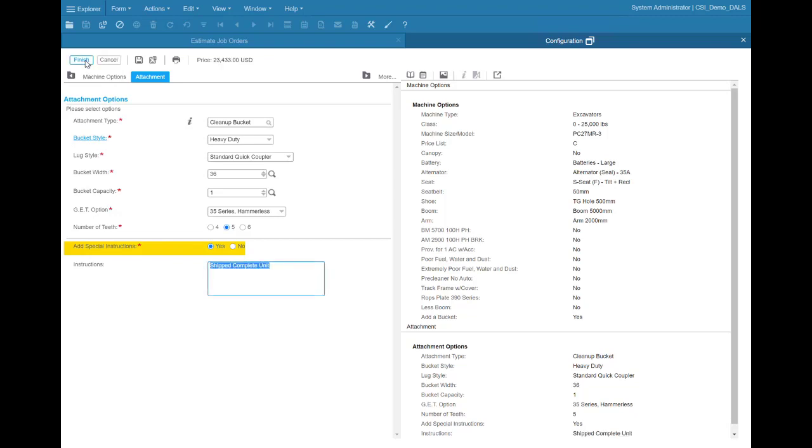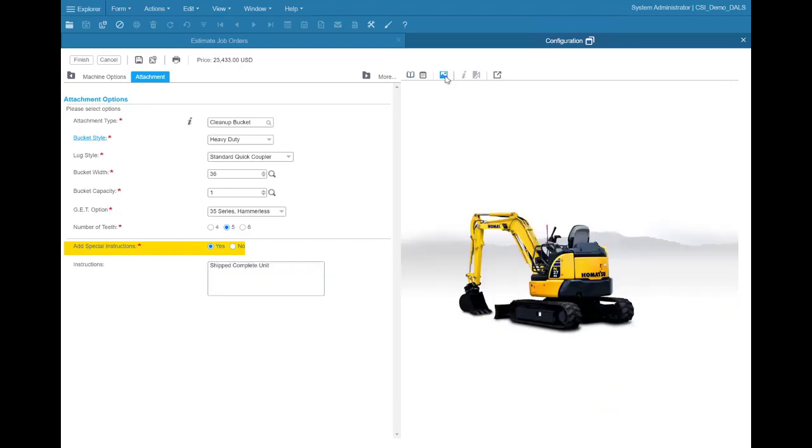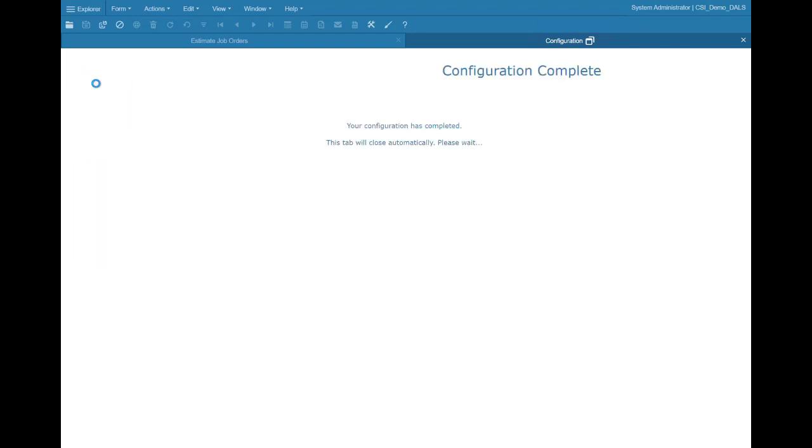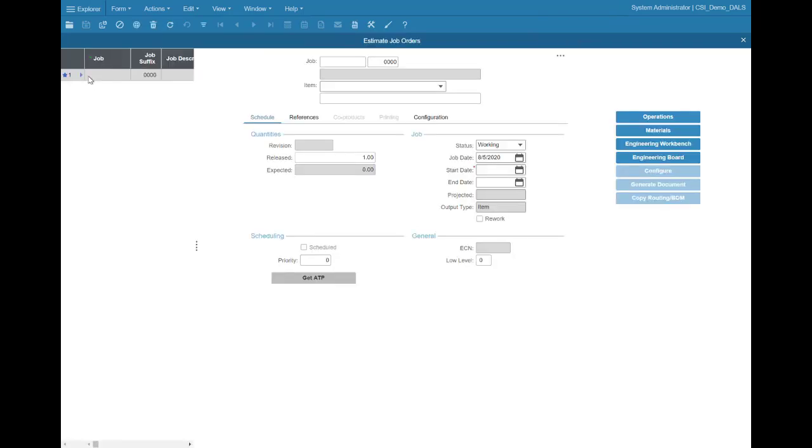And then we've noticed our finish button has come up, so all of our selections are done. All of our pricing is there, and we can see we have our excavator model chosen. So from here, we'll click the Finish tab, and this will take us back into our Estimate Job Order tab. From here, we can go back into that job and push that right into production.